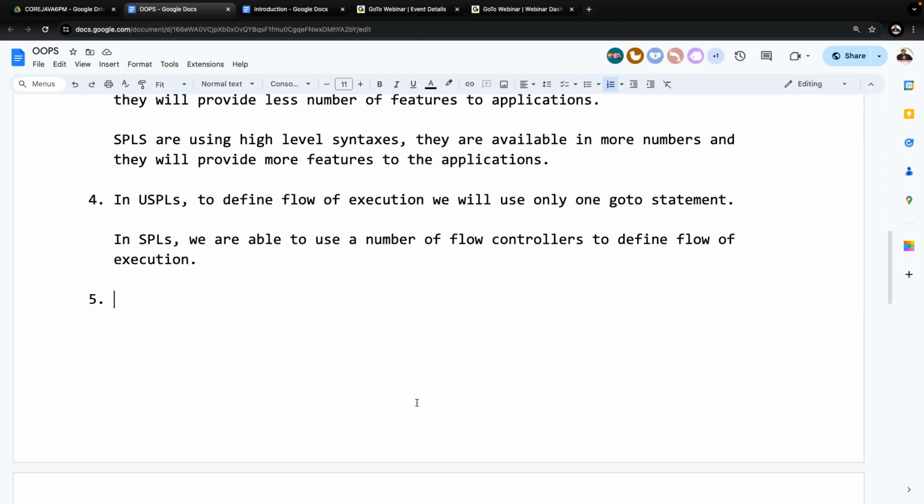The functions topic might be in any programming language except Java. In Java, the topic name is methods. In other programming languages, the functions topic is available. I think you are already aware of the functions topic, right? Observe carefully.